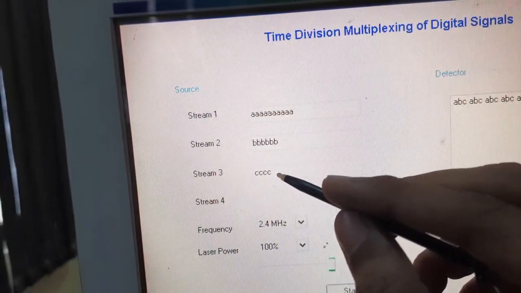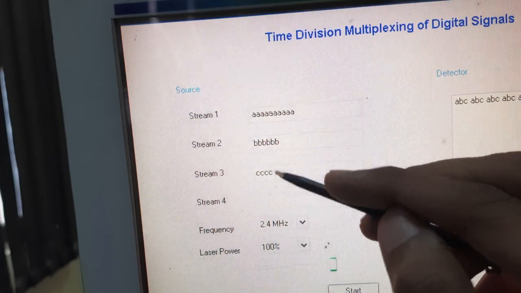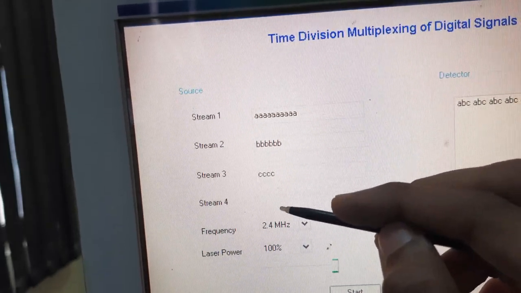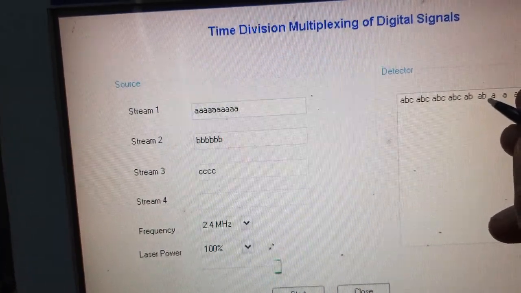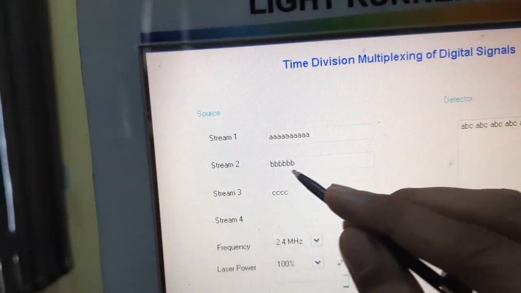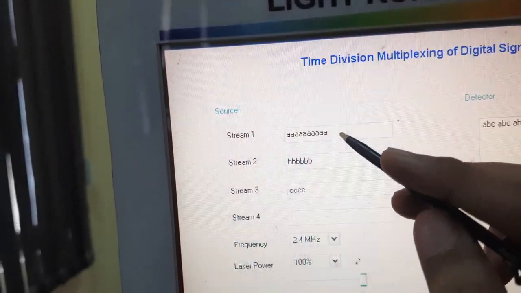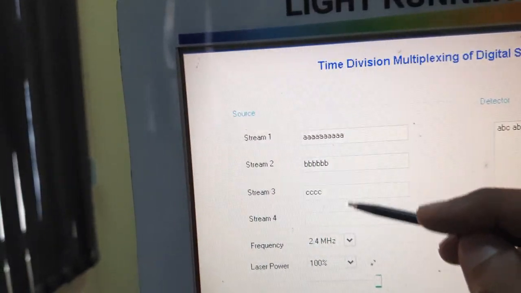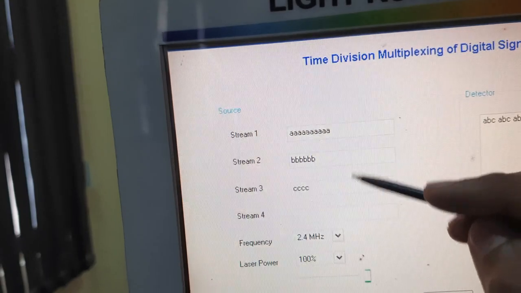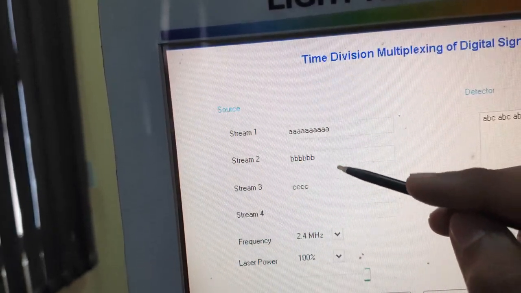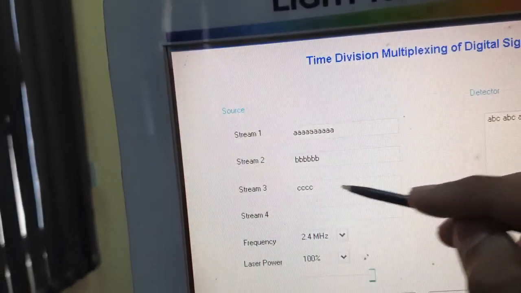Okay, so in the next cycle it will be AB and then empty. So it is AB dash dash, AB dash dash, then again B also is over. But these whole 4 streams will be allotted every time, either you give streams or not.